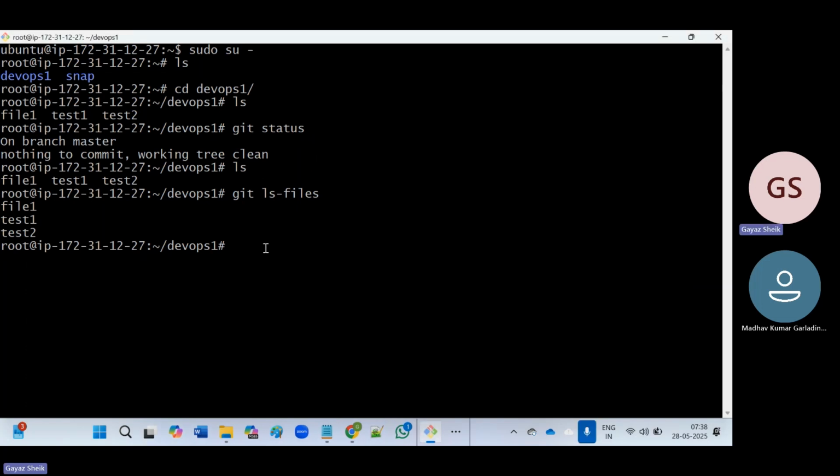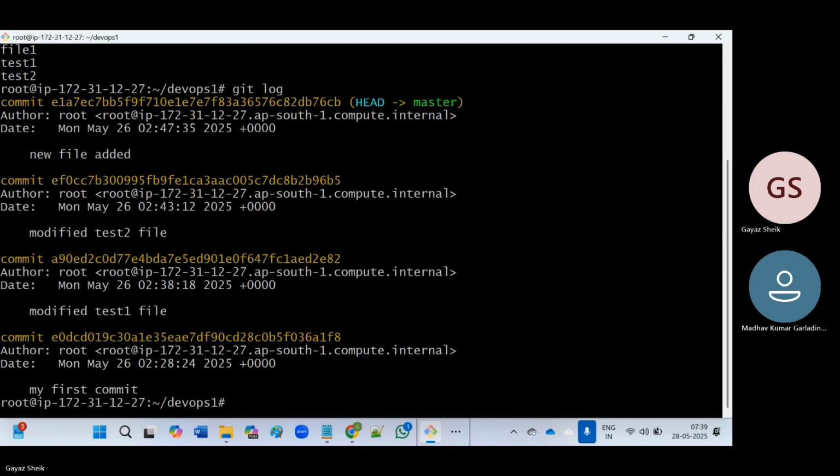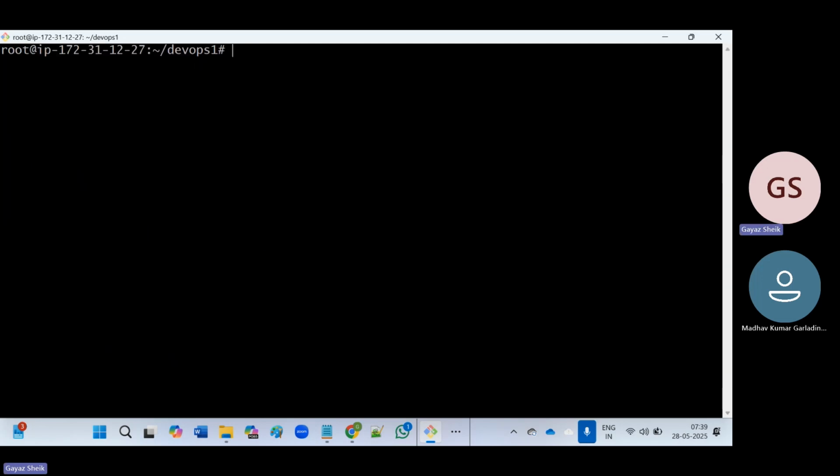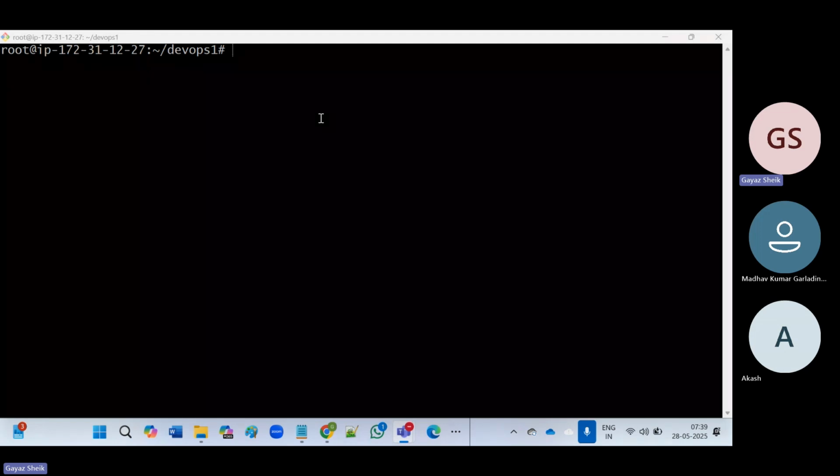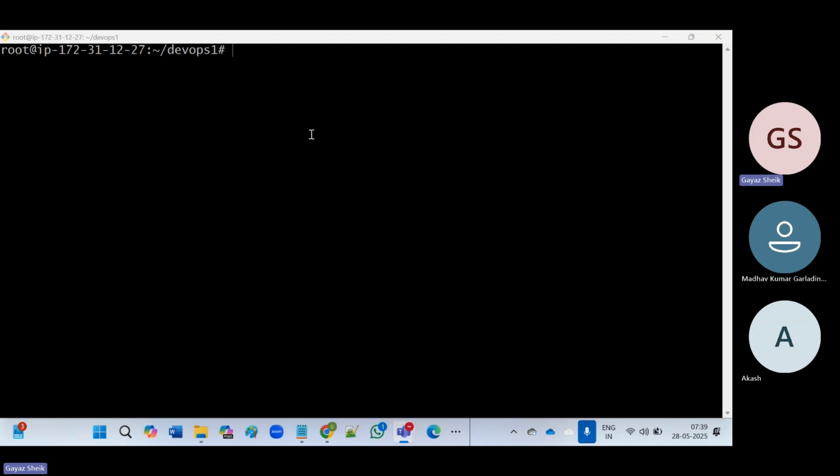Now check the commit IDs. To check the commit IDs, we can use the git log command. And so these are the commit IDs we have. Okay. And git log will give all the information like commit ID, author, when the commit happened, and what is the commit message. All the details we get with git log. But if we need only a few details like commit ID and commit message, we can use git log hyphen hyphen oneline.